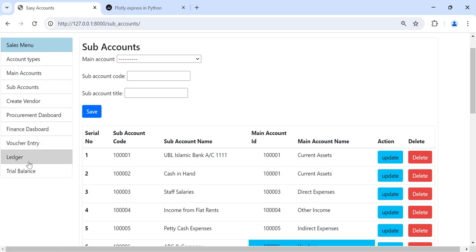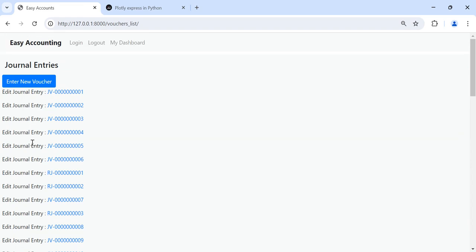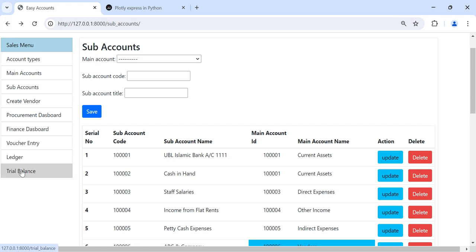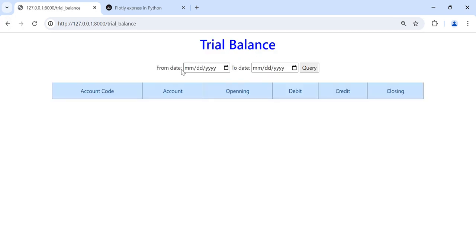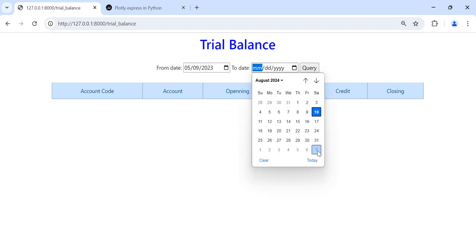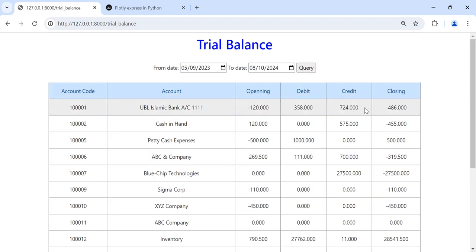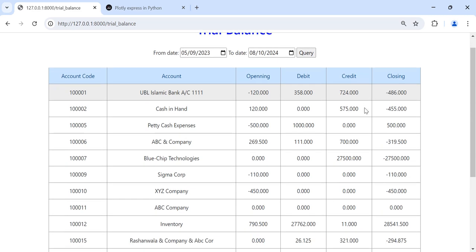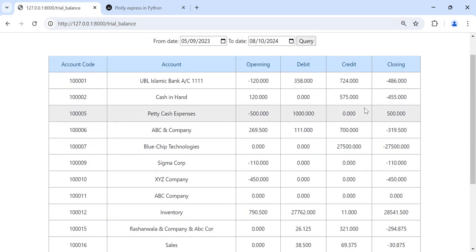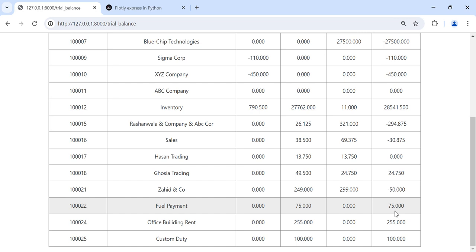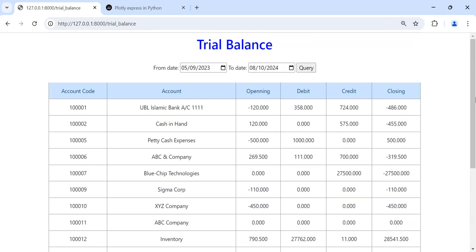Now I show you the accounts, and we already created some vouchers. We have the list of vouchers. If you can see the trial balance now, for one year trial balance, for example 5/9/2023 up to today. We have the trial balance here also, and we have different balances. For example, how much balance here? PT cash 500, fuel payment 75, custom duty 100, office building rent 255. So we have a few entries.